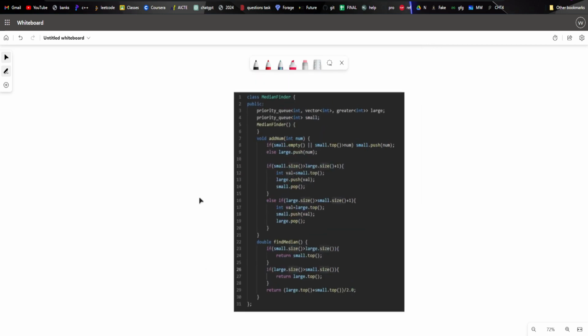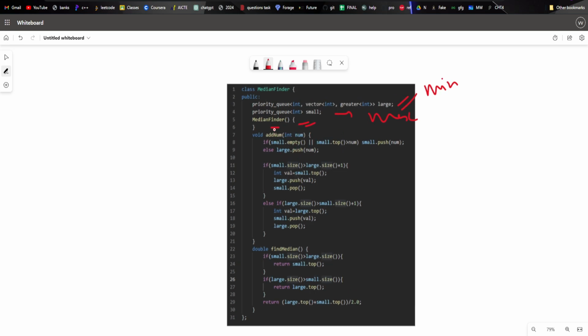The coding part is really simple after this explanation. So large, as I told you, is a min heap, and small is the max heap. After this, the constructor is called, and this addNum is where I am going to add the numbers. So I am just going to check if my small is empty, or my small top is greater than num. If it is greater than num, this means that it is going to get pushed into small. Else I am just going to put it into the large group.